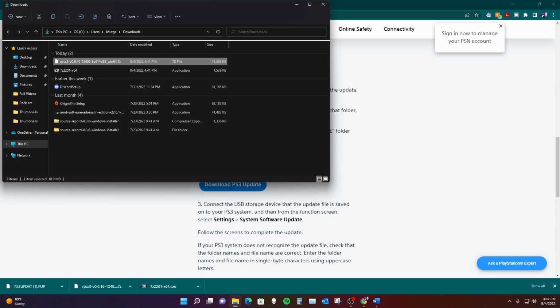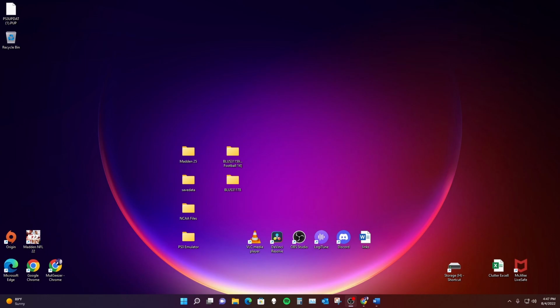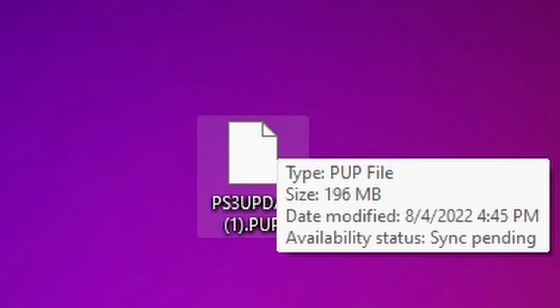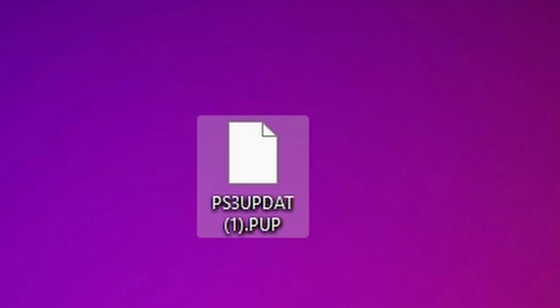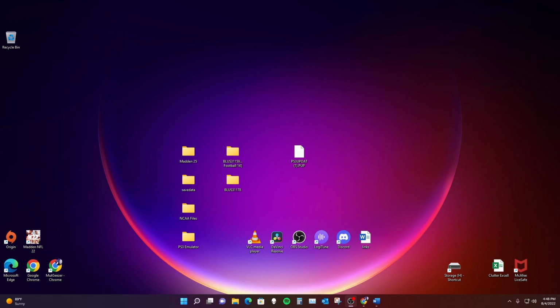Okay, so now we should have everything taken care of. When we go back to our desktop, we have our firmware file. Now, sometimes I like to use an older version of the firmware too, like 4.87. This will be 4.89 here. I went ahead and saved my versions of the game I had on there already.